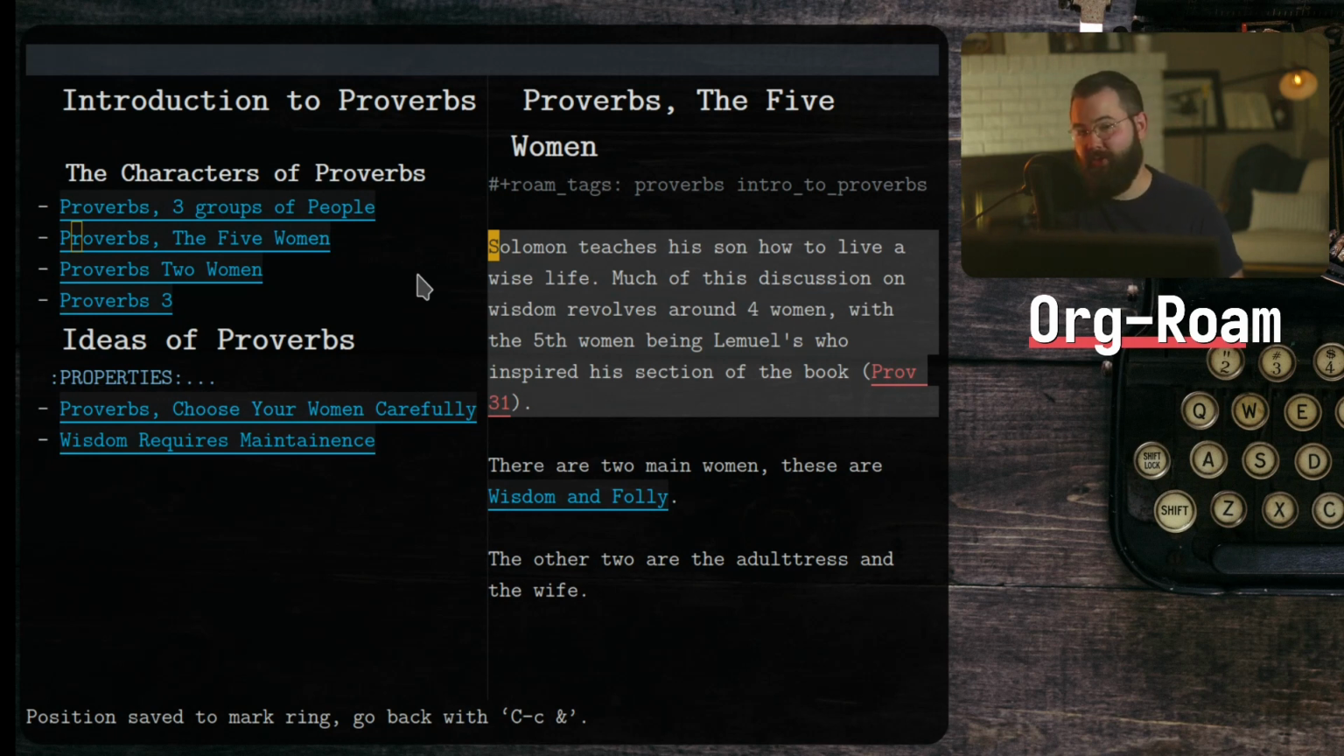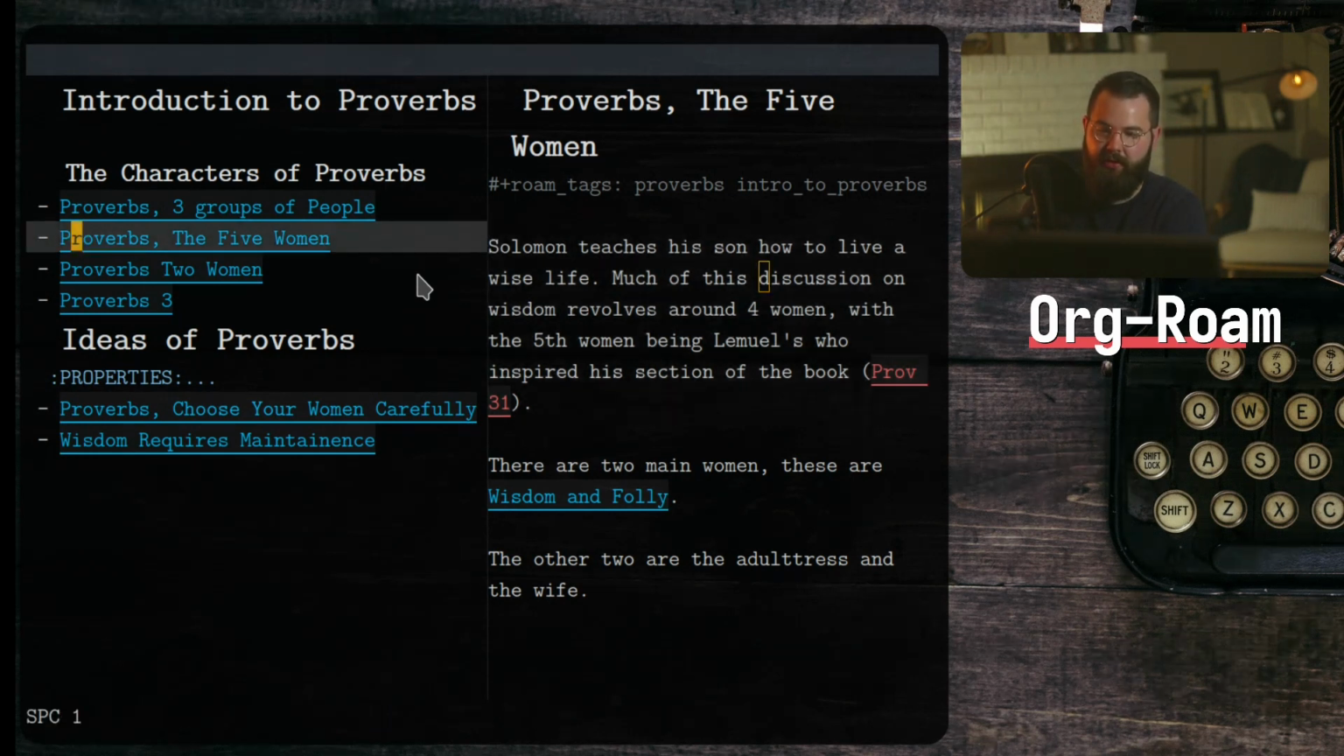Wisdom and your wife, which are kind of the other thing. Then there's the prostitute and the lady folly. And then there's a third one, which is mother. So that's kind of like the thing of the book. There's 5 women of Proverbs. So I've got a little note on that.